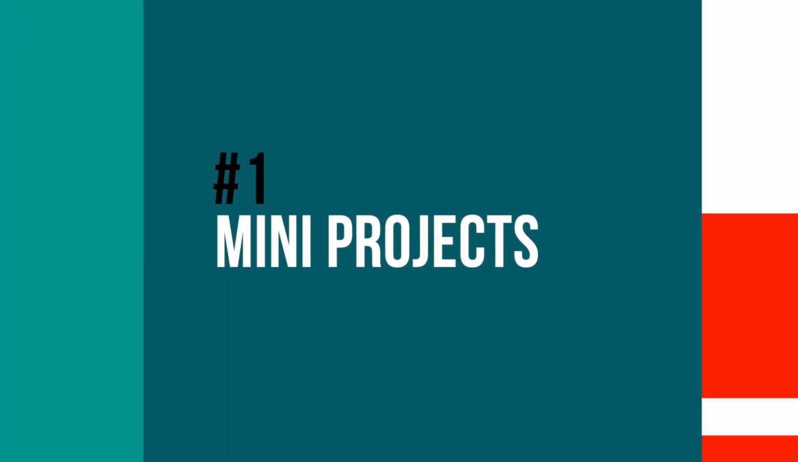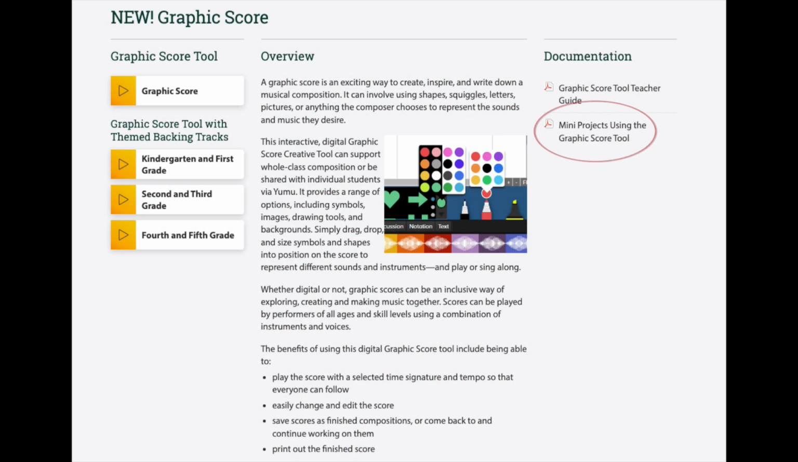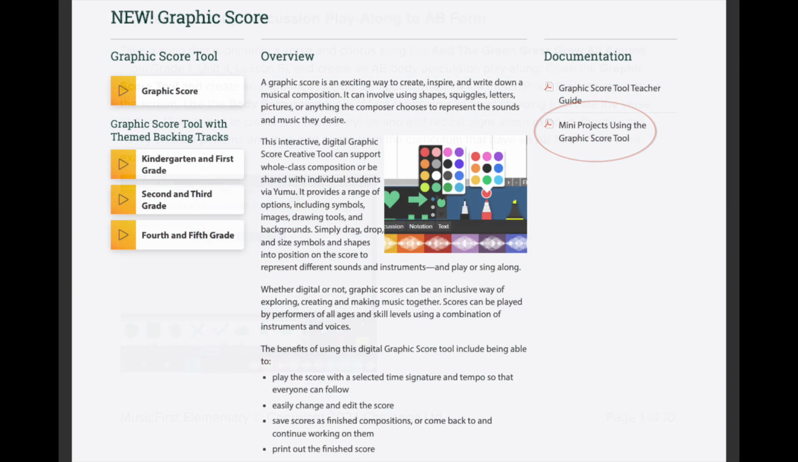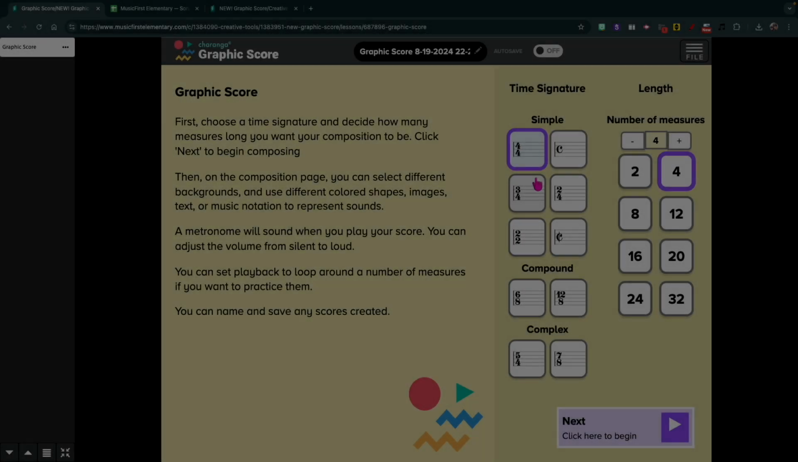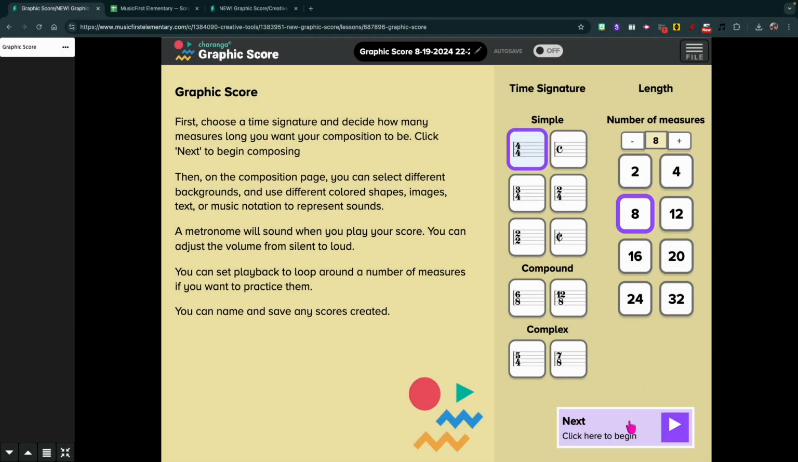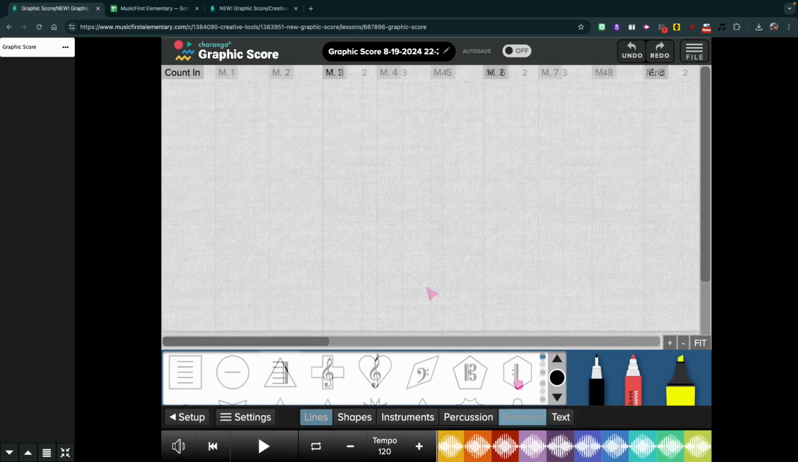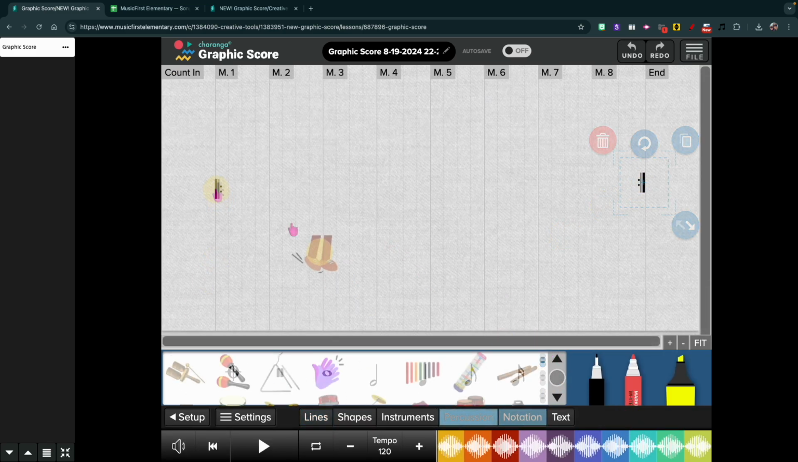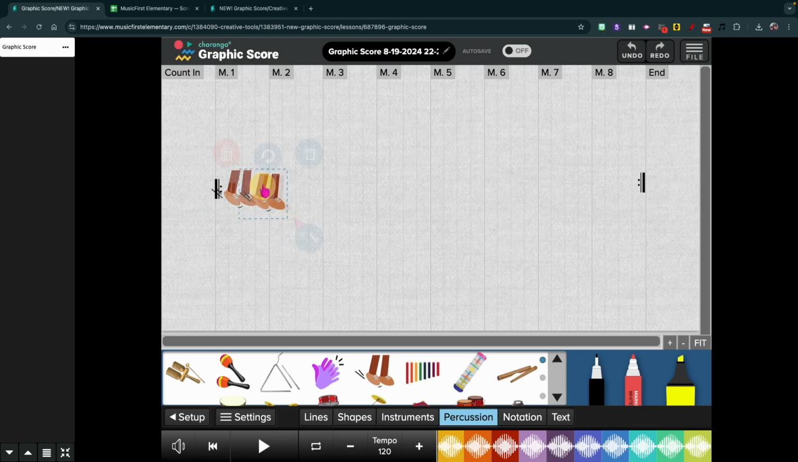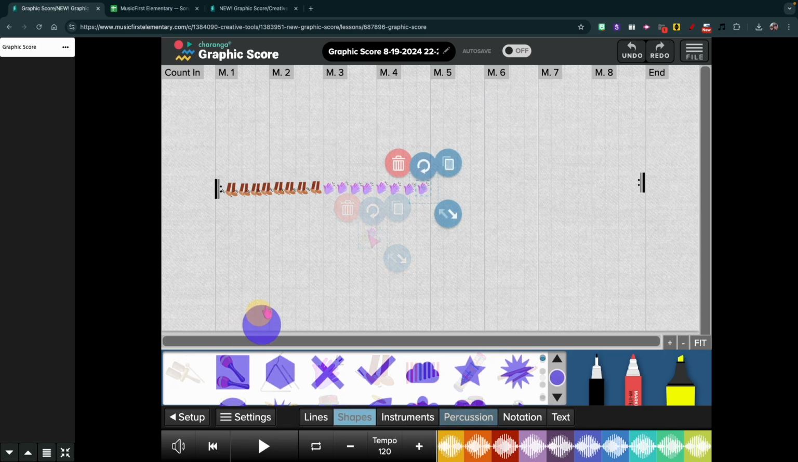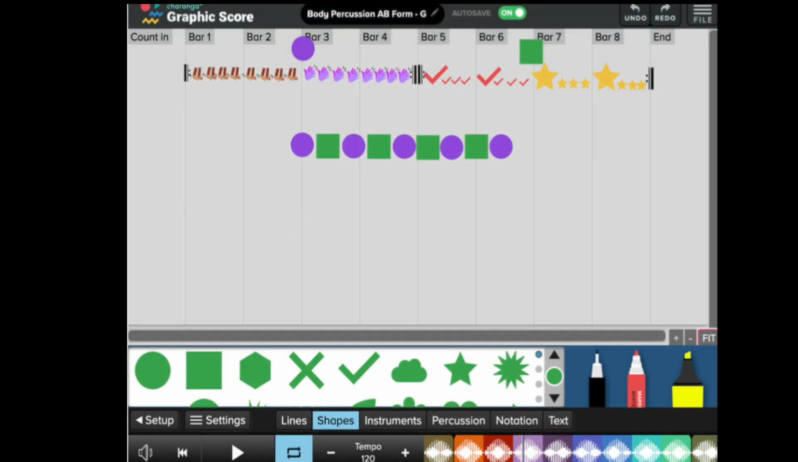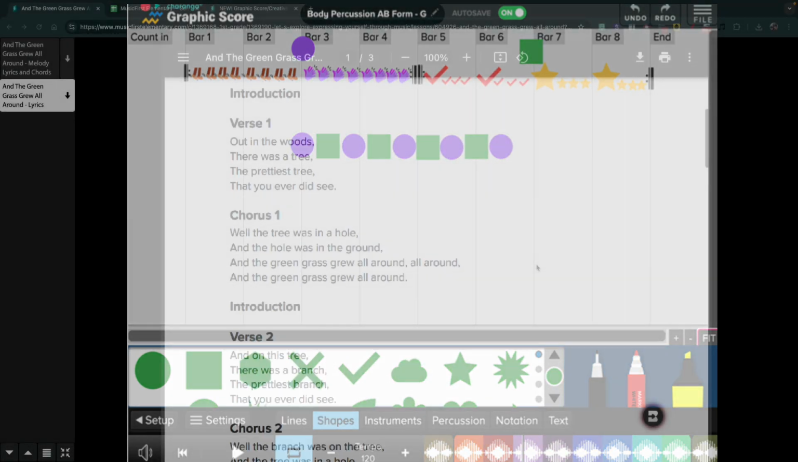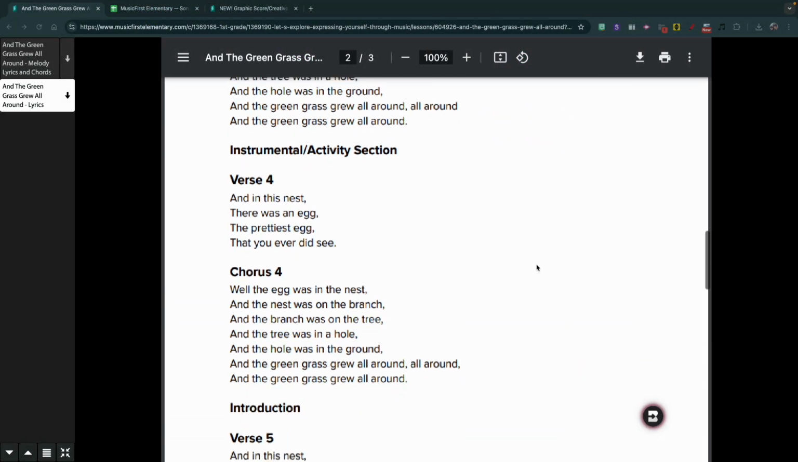Number 1, open the mini project document and choose one to recreate. For example, open number 2, create a body percussion play-along to A-B form. Open the graphic score tool and create an 8-measure composition with a 4/4 meter. Place the repeat signs on the screen. Use the body percussion tools of foot stomping and hand clapping to create the verse rhythm. Use shapes to create the chorus rhythm and add repeat signs when needed. Practice the newly created patterns and then add songs from the curriculum that have an A-B form.